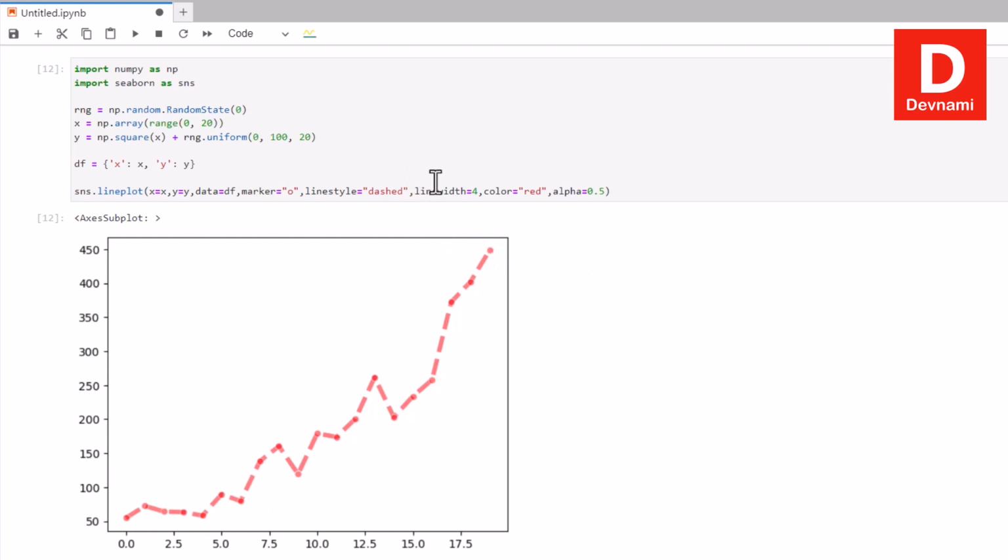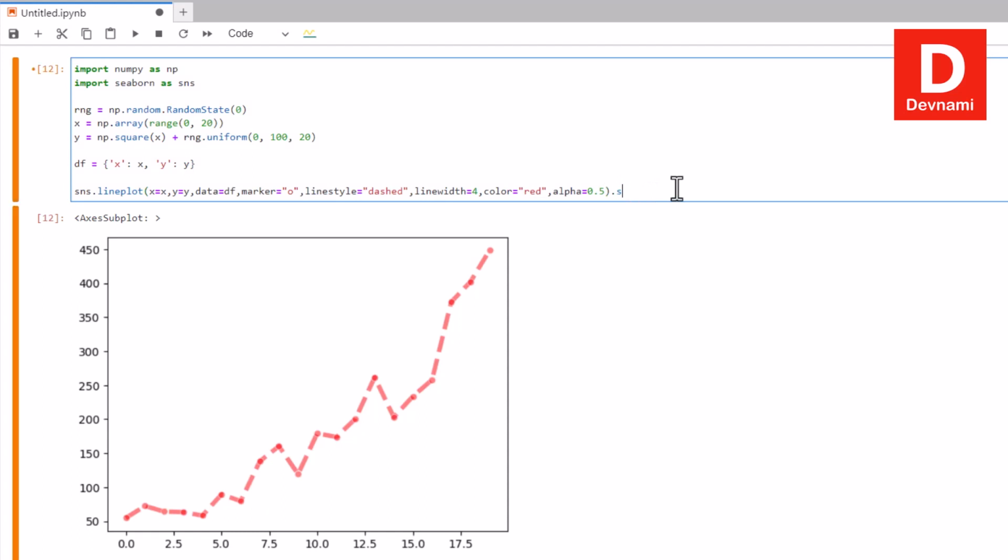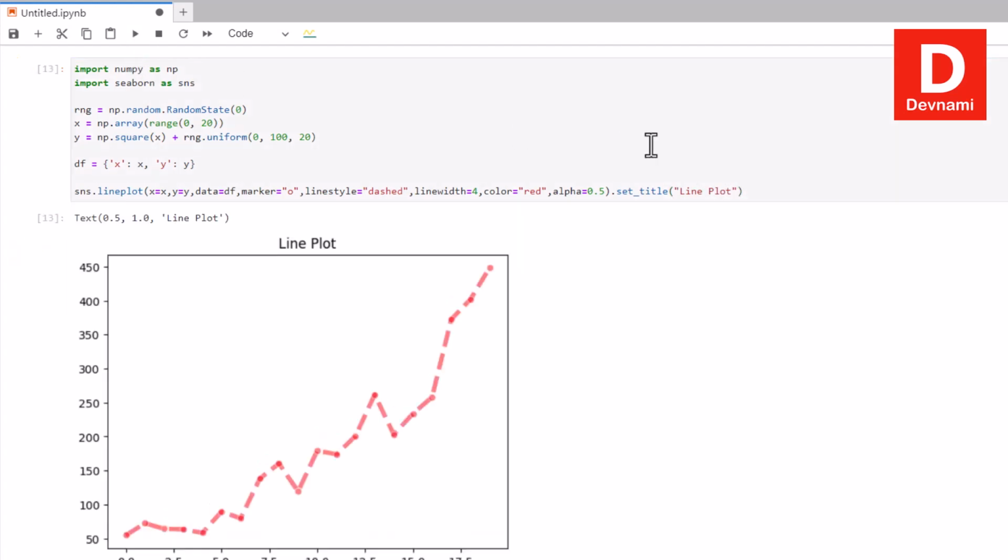We can also change a few things, like we can set title, but make sure to use dot set_title because we want to concatenate this. So say line plot, and let's see if that works. Okay, so dot set_title works and we got our line plot.